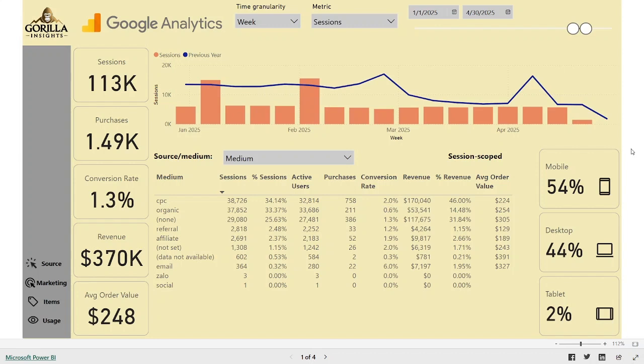Exporting your GA4 data to a visualization tool like Power BI not only allows you to create highly customizable charts and metrics, but also allows you to integrate your GA4 data with the rest of your business data, and in this way to have a broader picture of your business performance. Alright, so without further ado, let's start.